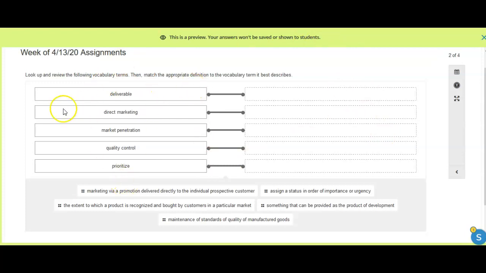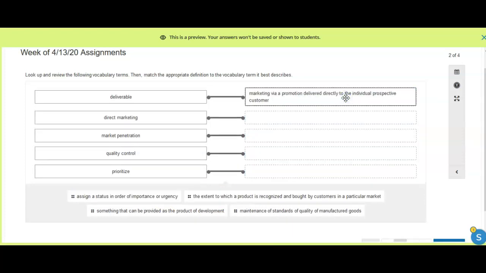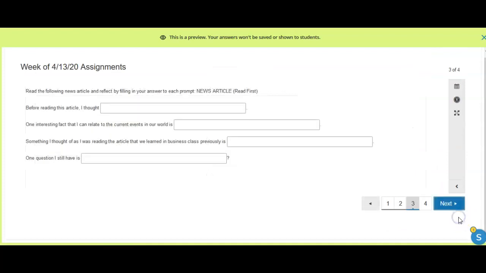So this next one is going to be looking at vocabulary terms. You'll look up these 5 vocabulary terms and you'll figure out what they mean and then match the appropriate response to where they go. So if I think that this goes up here, then you just drag and drop it. This is not the correct answer, so don't put that in when you're doing yours. Then you'll go to the next question.